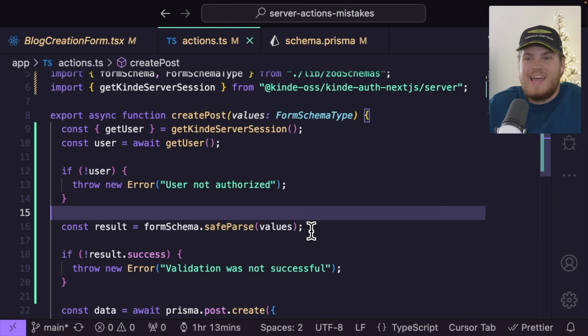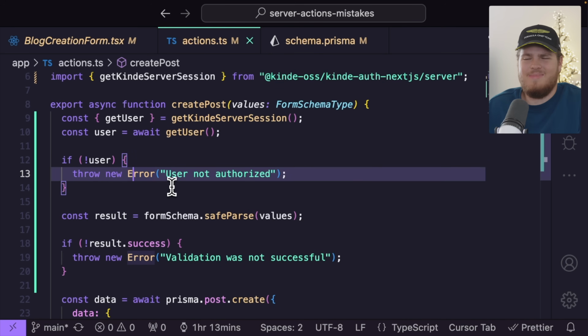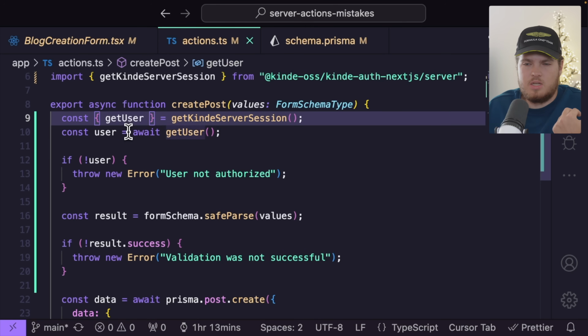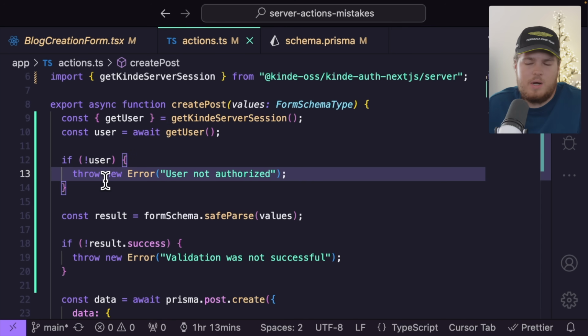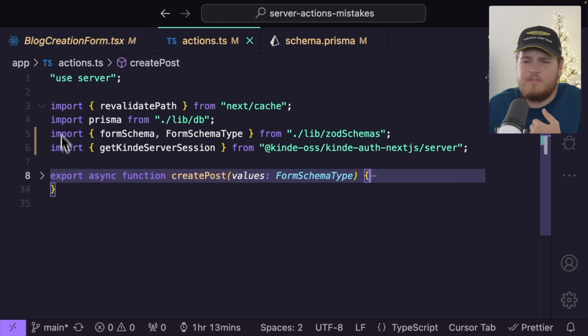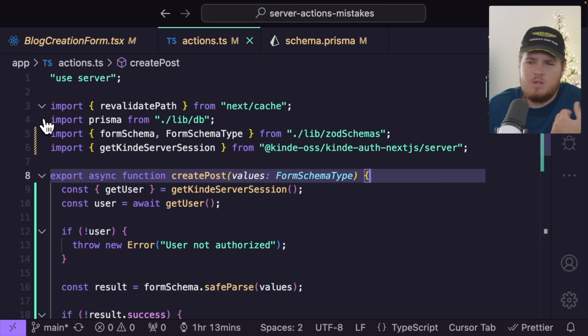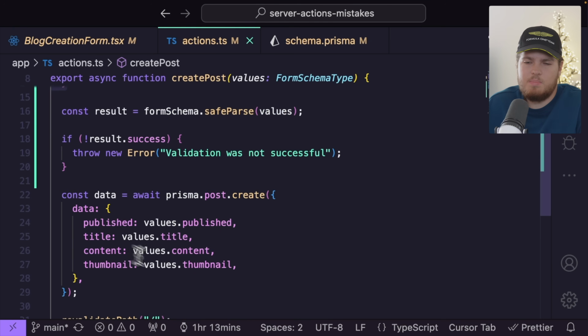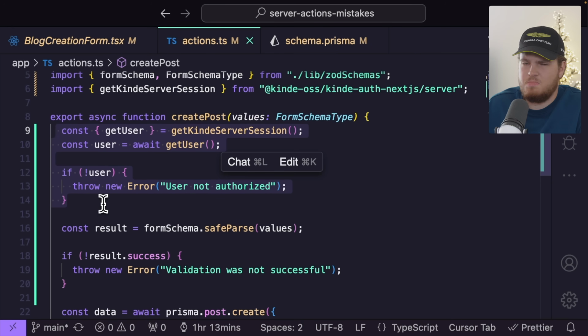But wait, we actually just made two huge mistakes. What the hell am I talking about? Well, let's start with the first issue, the more simple issue. So currently we get our user session and then we throw the error, right? But what if we create 5 more server actions? Well, we will just copy this code and then paste it in the new server action. That's fine. I mean, sure, you shouldn't repeat yourself, but this isn't the biggest problem.